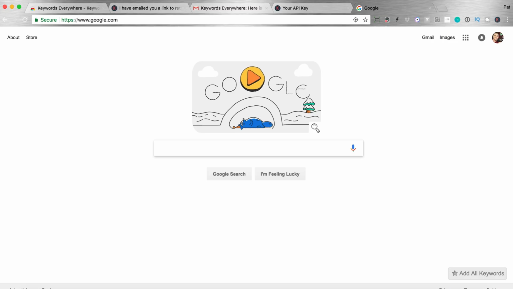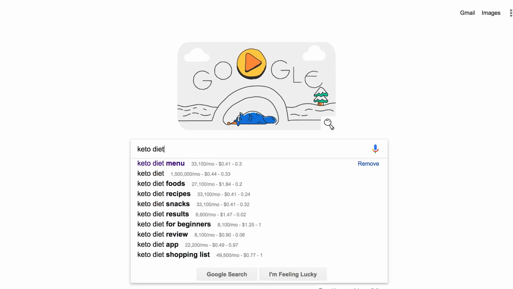So after you install Keywords Everywhere and you have it enabled here in the extension, what's really cool is now you're going to see keyword data wherever keywords might be relevant in your search and your regular activities on web pages that you might already be visiting. For example, here on Google, if I type in keto diet, it's going to tell me how many people are searching for relevant keywords. So I can see keto diet here is 1.5 million, keto diet menus, 33,100 per month. So again, this is how many people are searching for those keywords every single month.